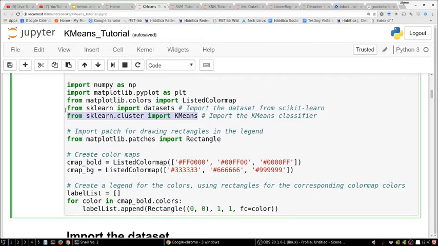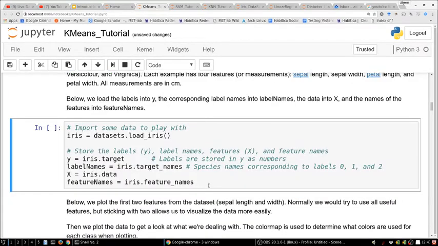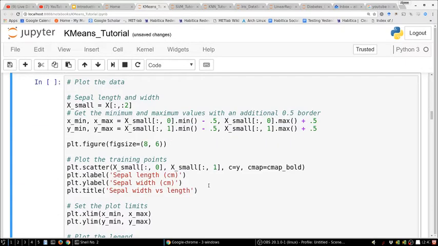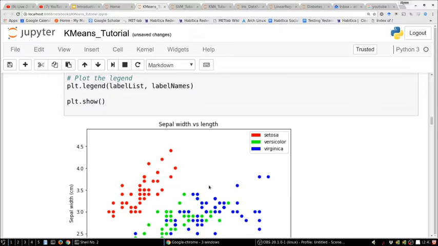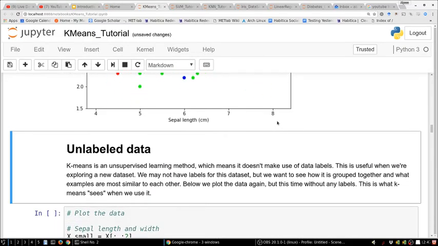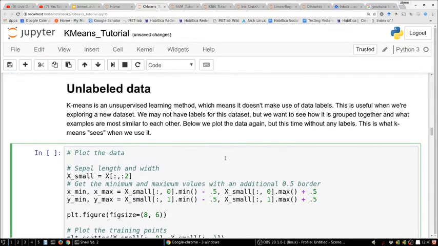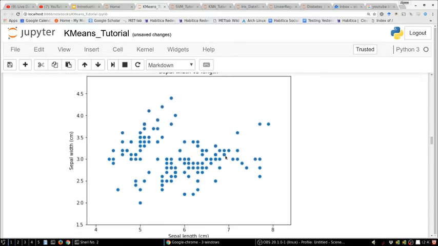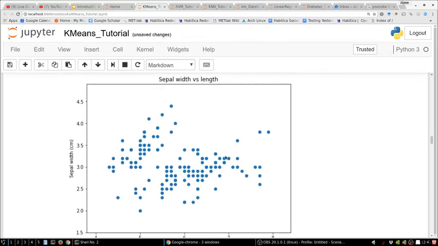And then we import our data sets and a lot of lines just, again, to make the graphs pretty. Import our iris data set. We've already looked at that. So here's that plot we've been looking through before. But as I mentioned, when we use k-means, we don't use these labels. Usually we would be using this with data that doesn't have labels. But we can also just not give it the labels. And so this is what it's going to see.